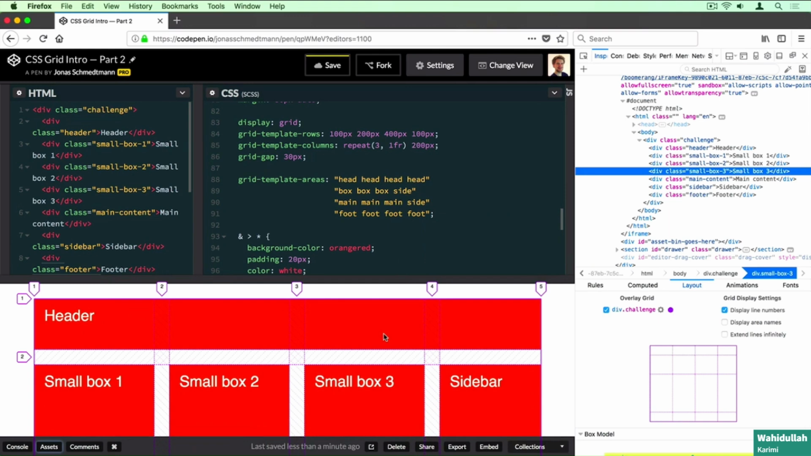Now another thing that we can do here with these template areas is to actually leave empty cells, and all we have to do for that is to instead just put a dot.